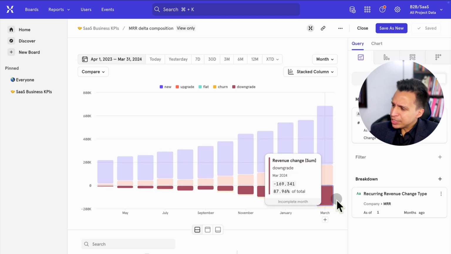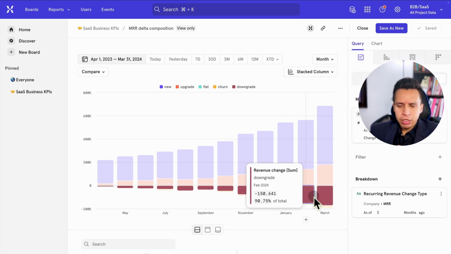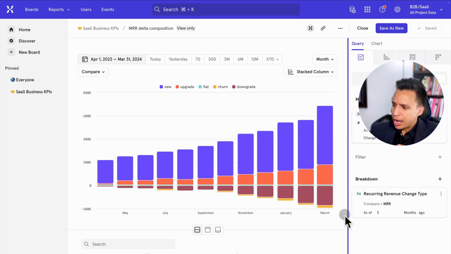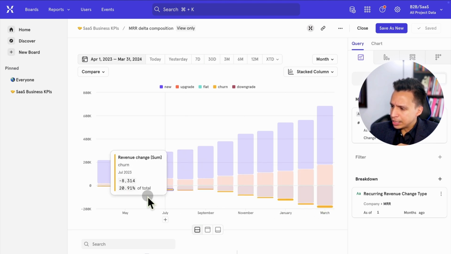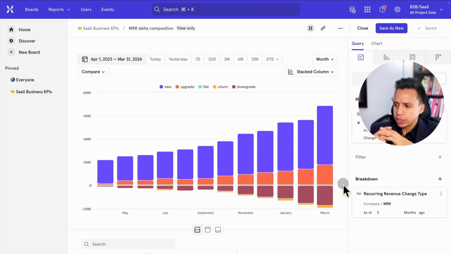But we're seeing also increases in downgrade. So what's going on there? Maybe we need to discuss that a little bit more. On the other hand, churn seems to be somewhat stable, right? It seems to have grown a little bit, so perhaps we can also double check that as well.